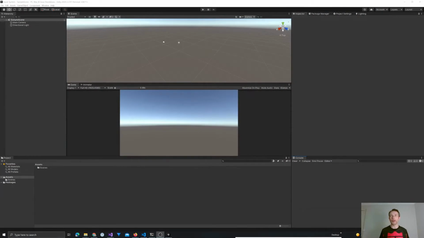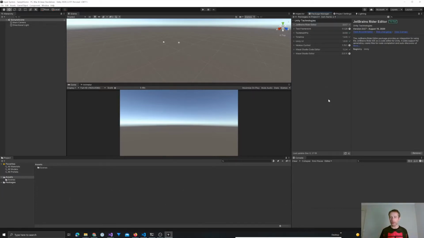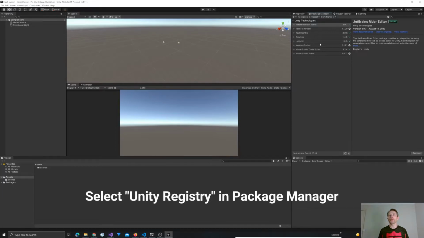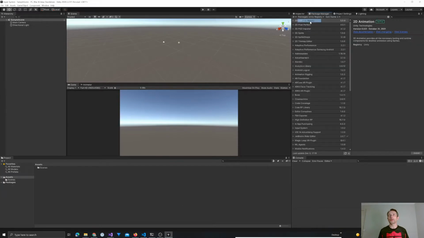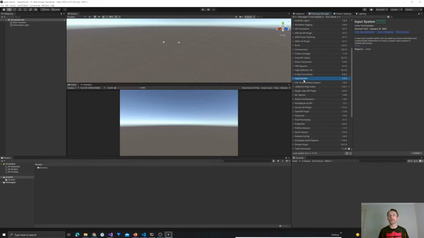So here we have a fresh project that does not yet have the input system installed. So let's go through the process from scratch to, hey, here's a character and it's moving and we can use the input system to control it. So first things first, I've got to go to the Unity registry and we go looking for the input system. Come on, there it is.